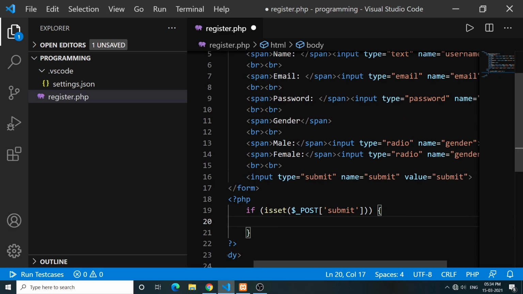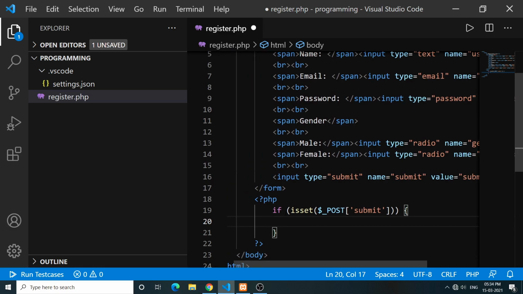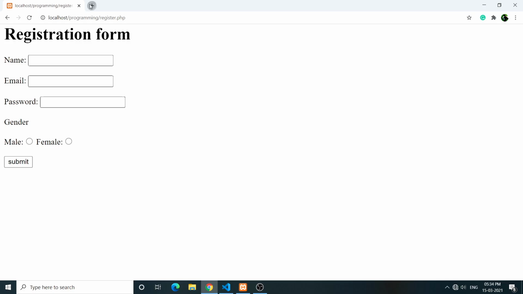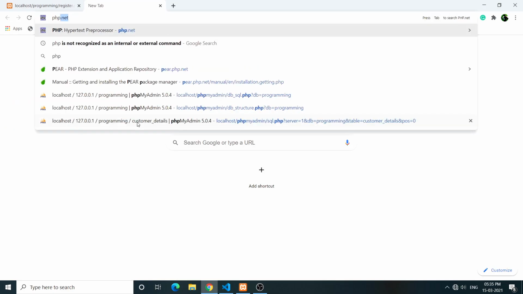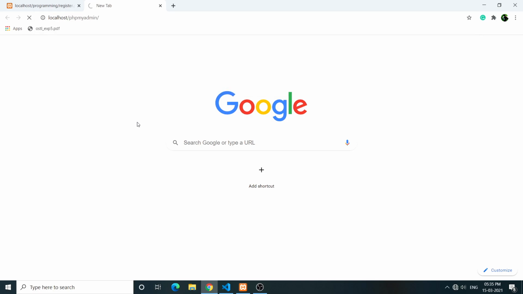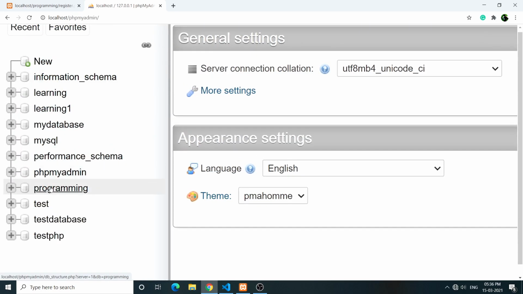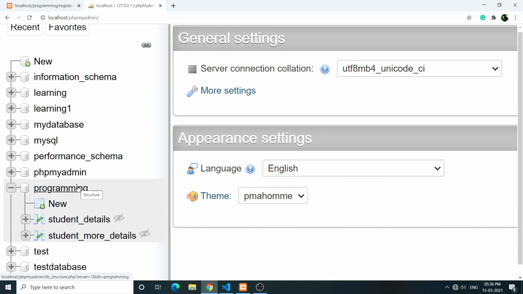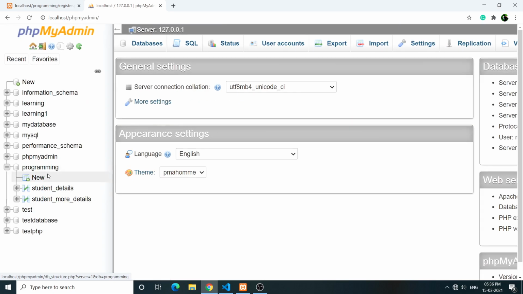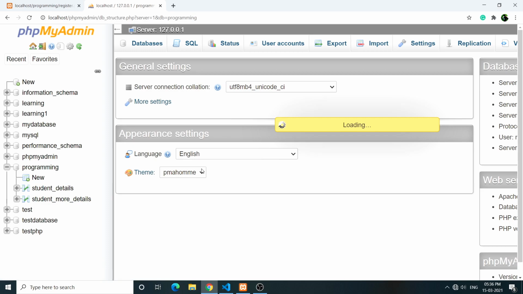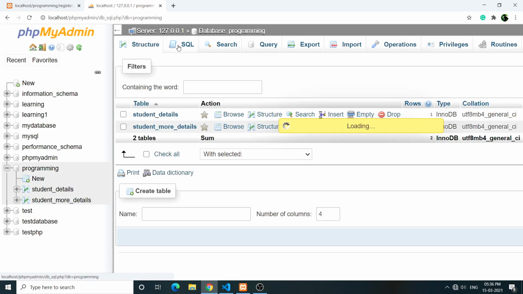Now inside here, I will first go to PHPMyAdmin. Okay, so I am in PHPMyAdmin, and what I will do now is go to the database called programming. We created this database in some previous videos, and we have been using it since. Inside this database, we have two tables that we created in some video. So firstly, I will delete these two tables. Let's drop them.